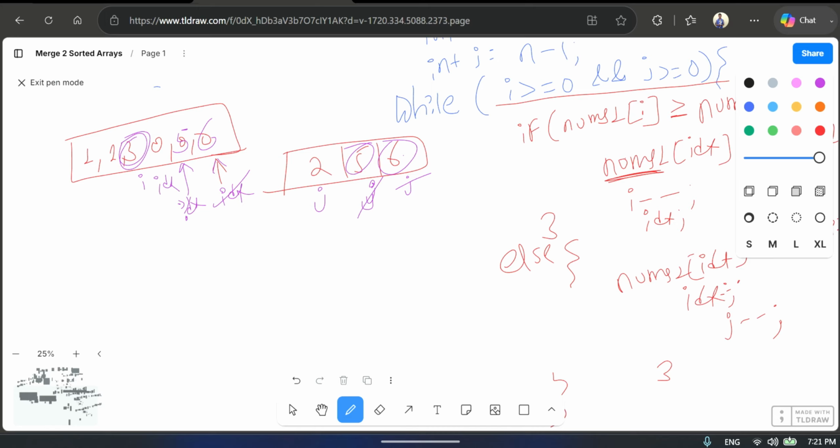Now we'll again compare 3 with 2. Since 3 is the larger element, 3 will go here instead, and then your I value finally moved to there. Now j is still in the same scenario. Now 2 and 2 will be compared. Since it's an equal element, we can move our pointer to here and then pass these two here, it doesn't matter. So we just pass it here, that's why we moved our I value here.